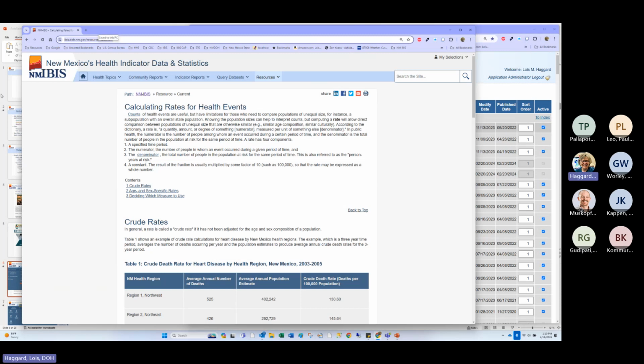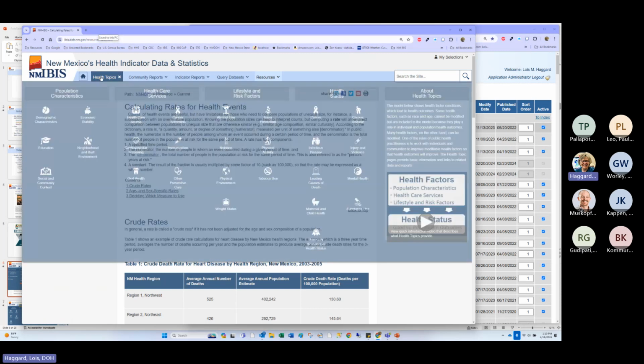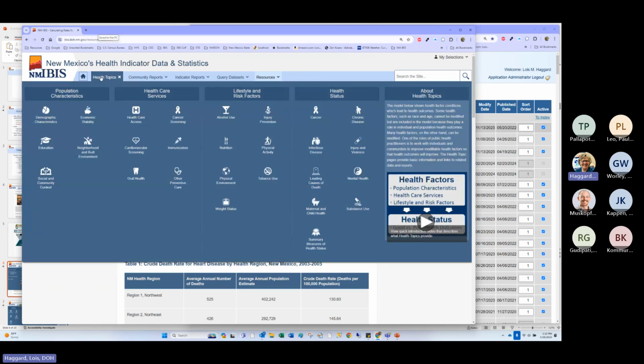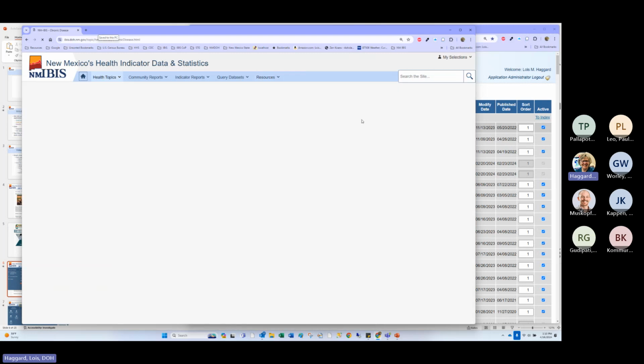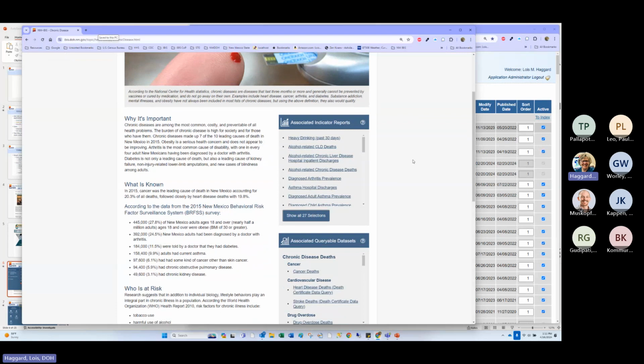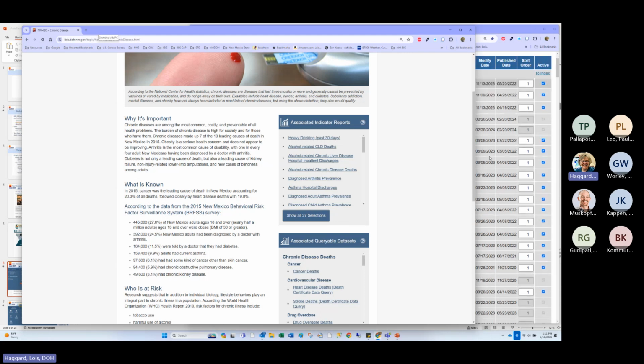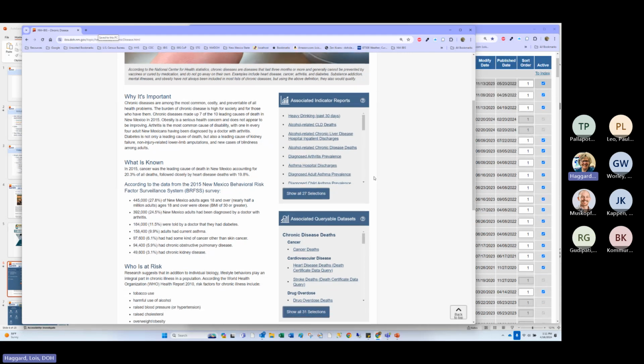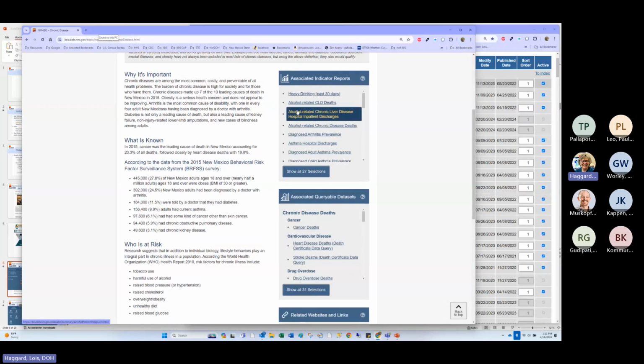So what we try to do is guide users through the health topics. If I go to this health topic, for instance, chronic disease, here I have a page that has some static content. This image and this text over here is static. And then these links on the side link to two different kinds of pages.